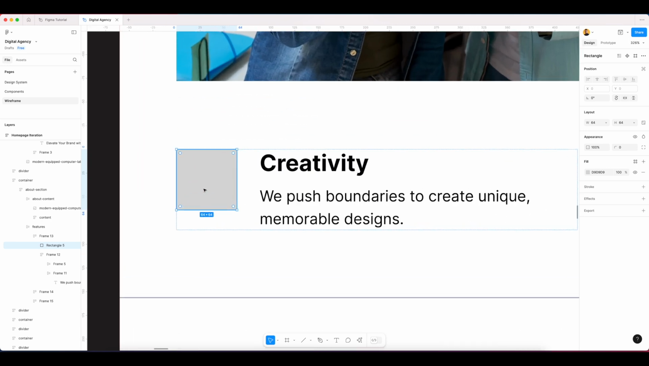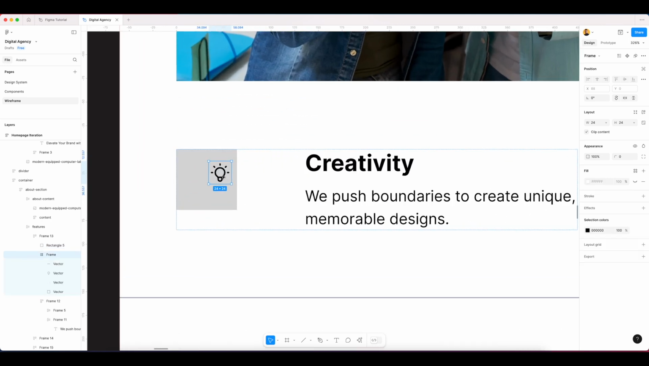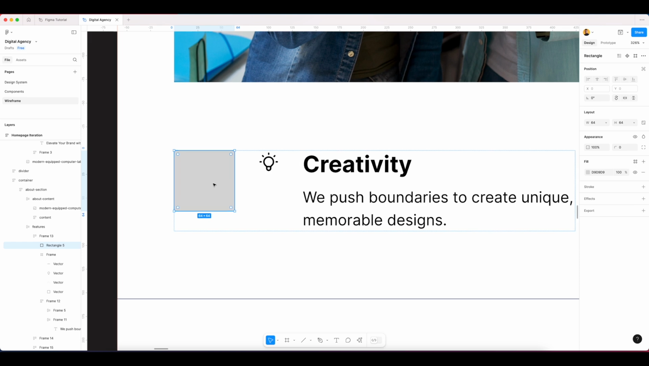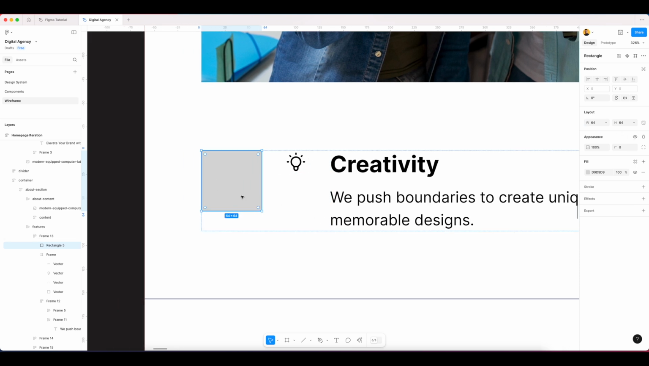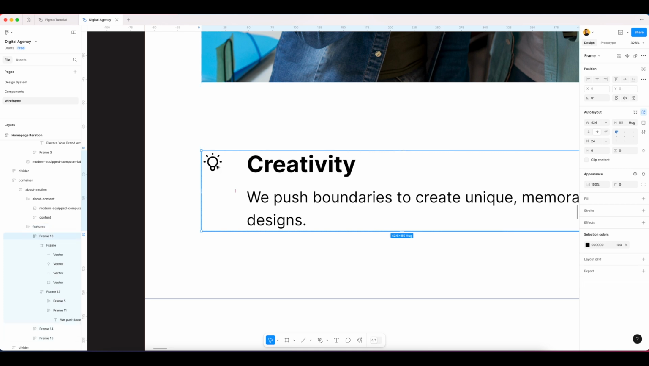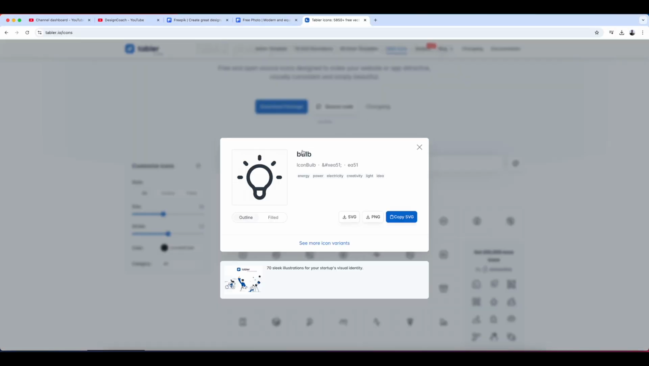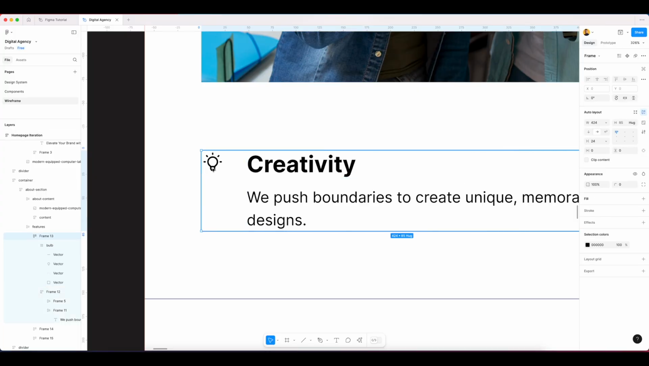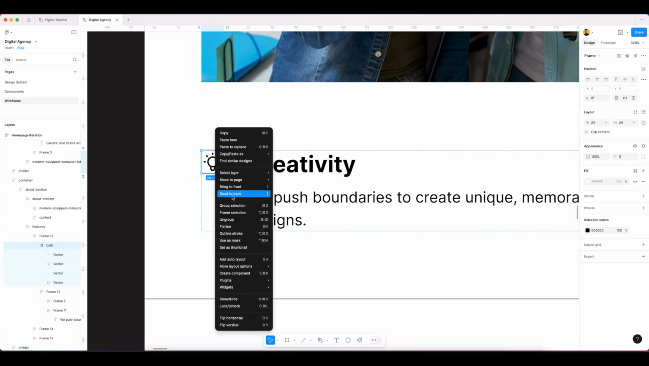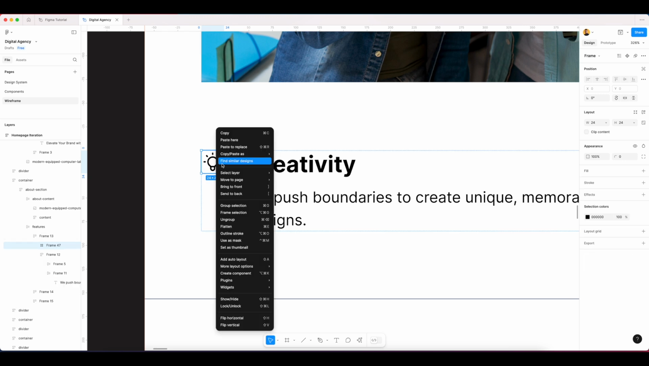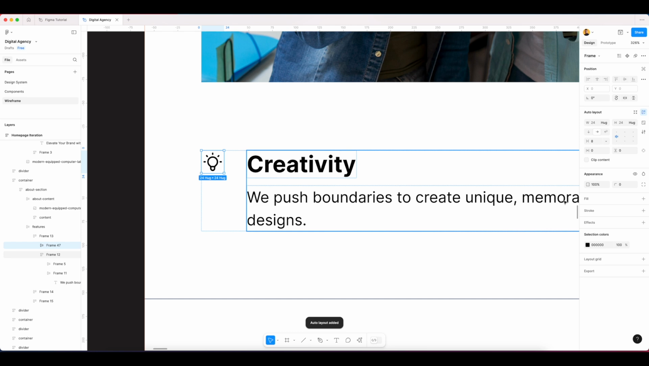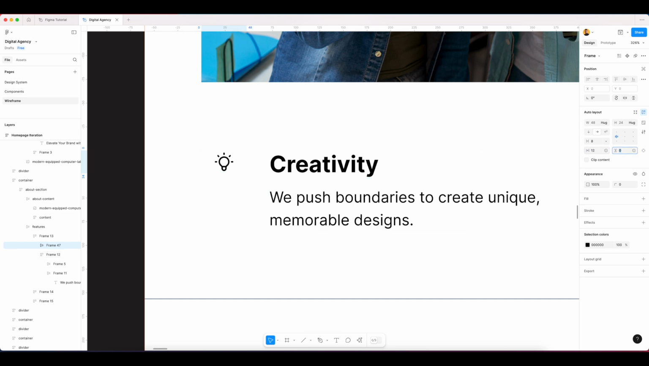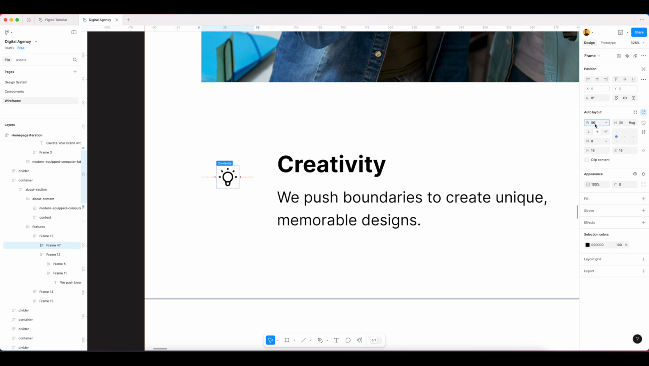Now in this rectangle we paste our icon. After pasting, it doesn't work with this rectangle, so I remove the rectangle and use 64 by 64. I select this icon and give it the name bulb. Again I create one frame and convert it into auto layout. After converting, I give the icon a padding of 16 pixels by 16 pixels. So we got a 56 width for this icon.